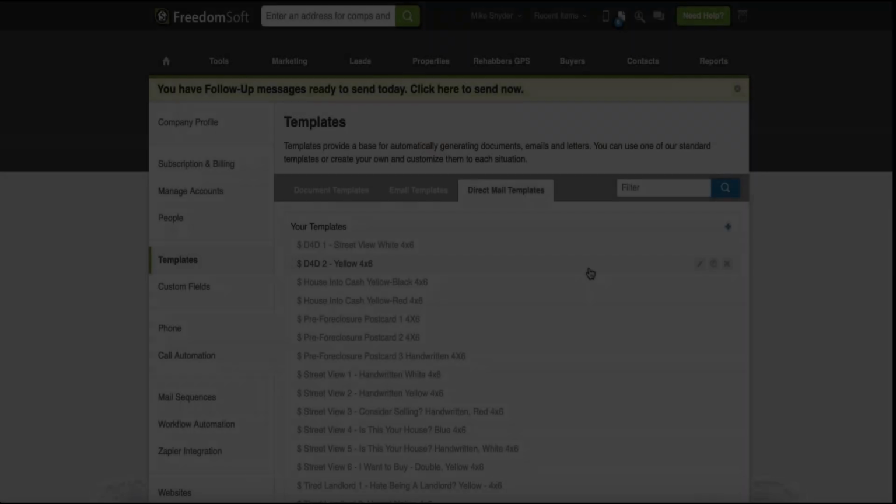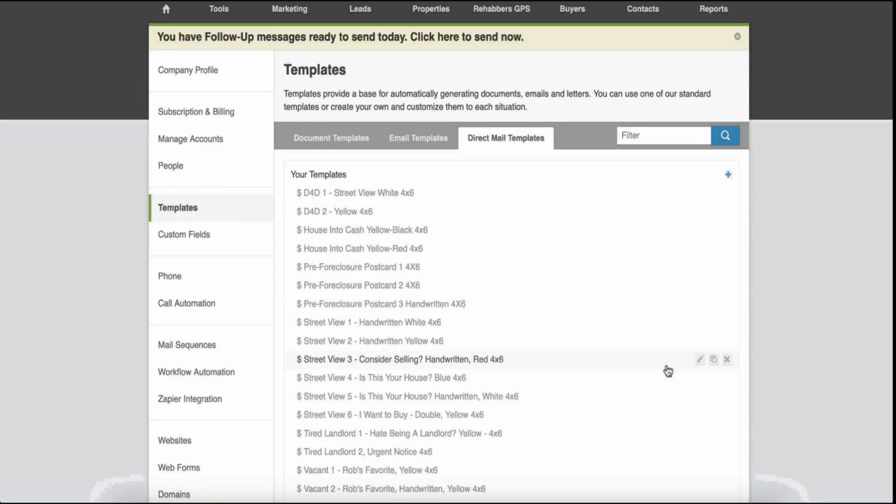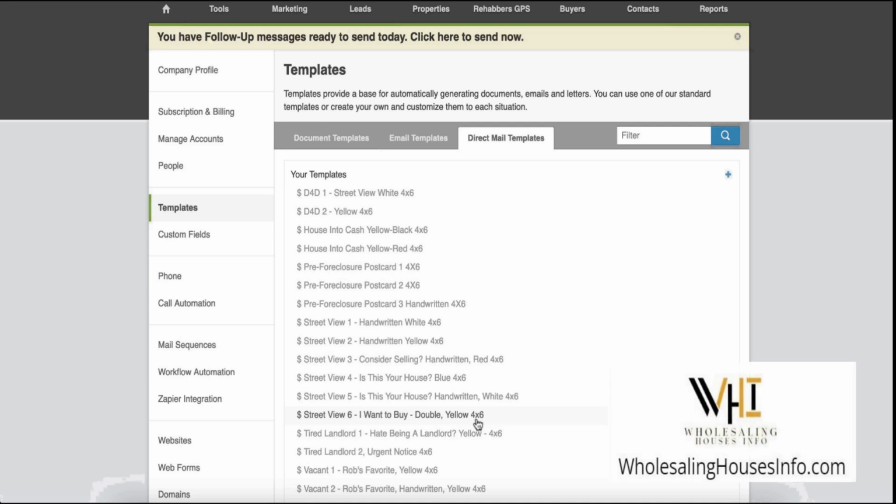Come back here, you might be thinking, can I add my own template? You can. You click that blue plus sign right there, and you can build your own. We have a template editor. It starts with templates. The templates are already built. What we then do is we take these templates and we turn them into sequences.